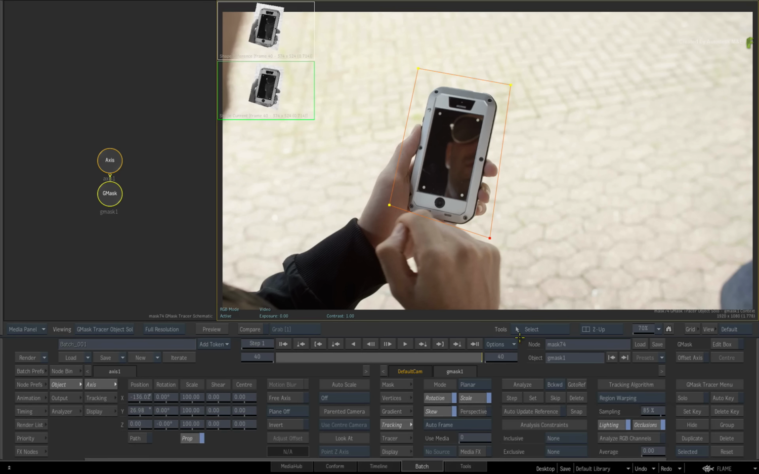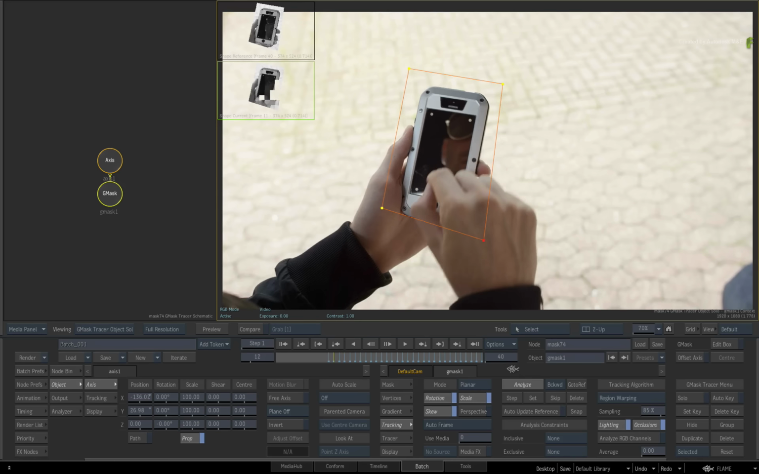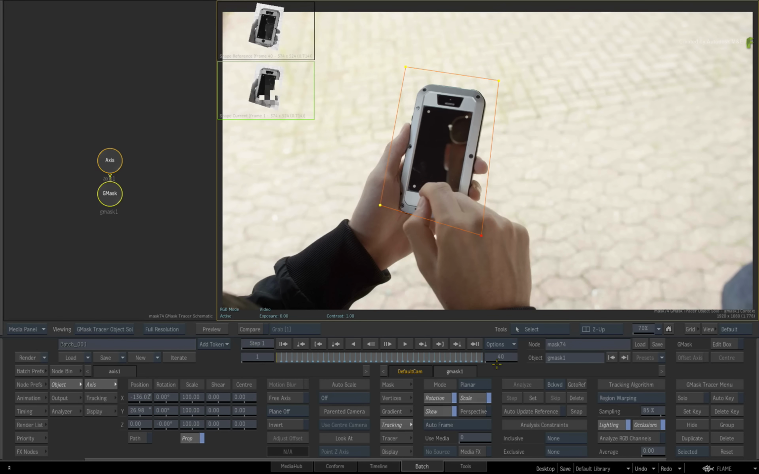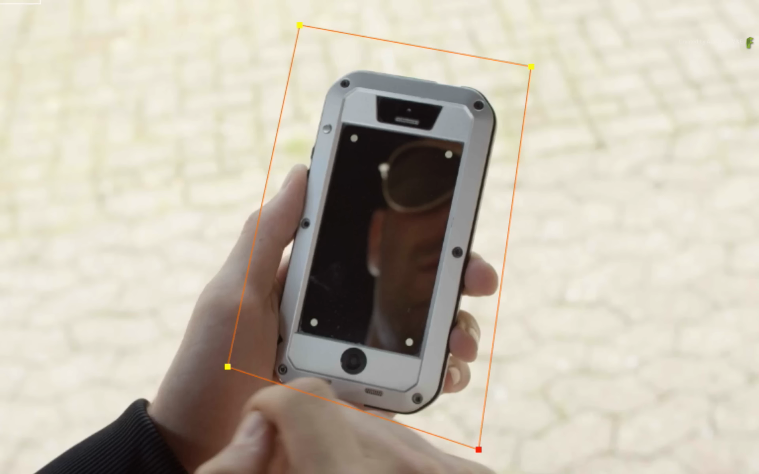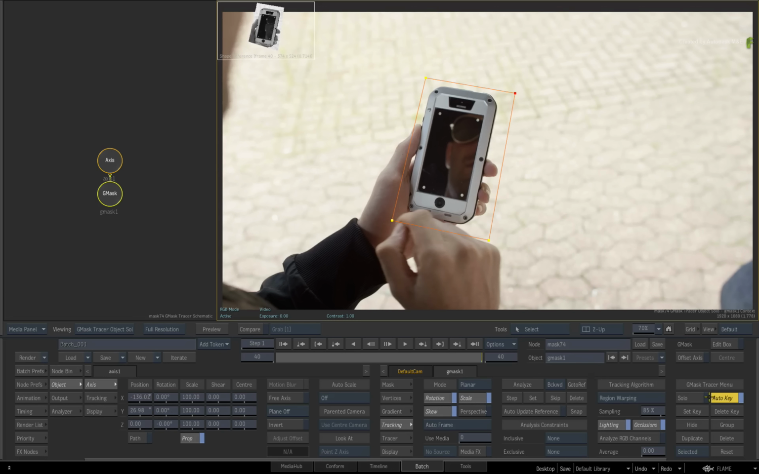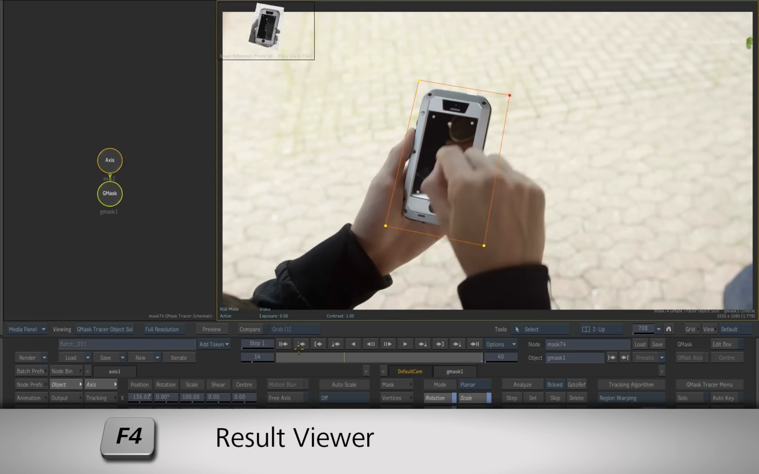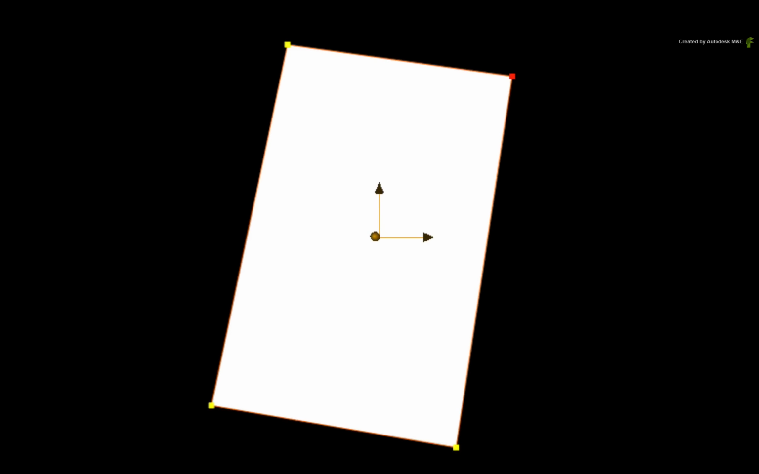Next, click Analyze. The Gmask control points will inherit the tracking data as opposed to the axis. If you want to offset the control points from the tracking data, ensure that Auto Key is enabled. Now move the control points until you're happy with the positioning. Once again, we're not too concerned with the edge because we're about to perform a localized key. Turn Auto Key off. Now if you look at the result view with F4, it's quite a bad Gmask shape that is tracked to the phone.